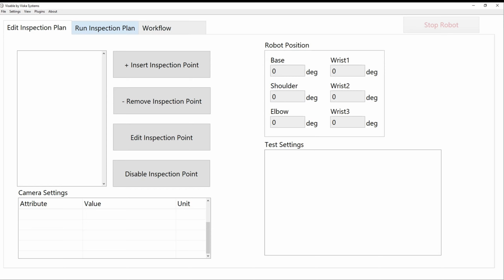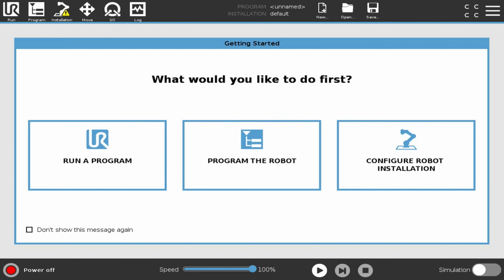So next we're going to take a look at how to set up our UR series Cobot and make it configurable with Visible. So in order to do this, you will have your UR series Cobot within reach of you now. And we'll start by navigating to the Teach pendant. So once the UR Cobot has been powered on and you look at the Teach pendant, this will be the main page that you will see.